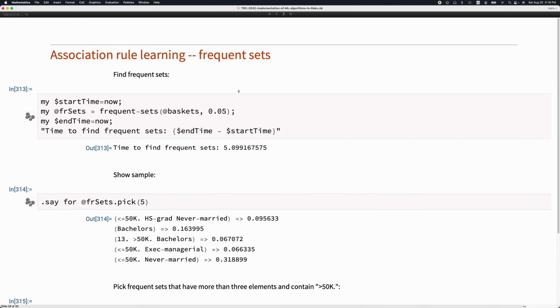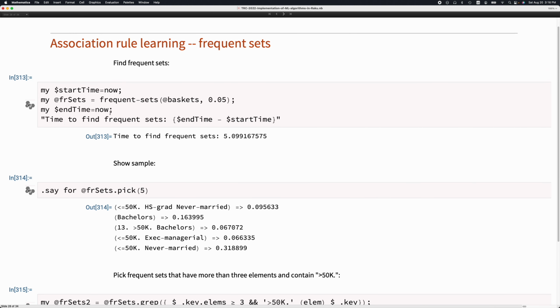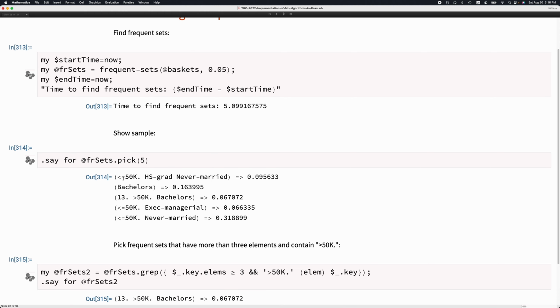So here we can find frequent sets. I'm saying find the frequent sets within baskets which have support 5%. So at least whatever kind of frequent sets of combinations of things, like in this particular case, 50k HS, high school graduation, never married, right? This has been 9.5%, so almost 10% representation in the data, right?